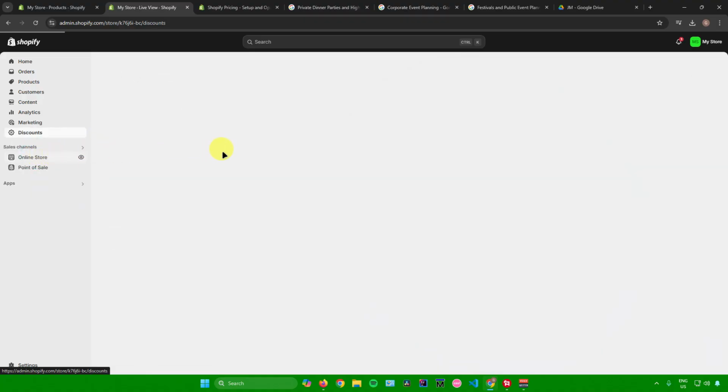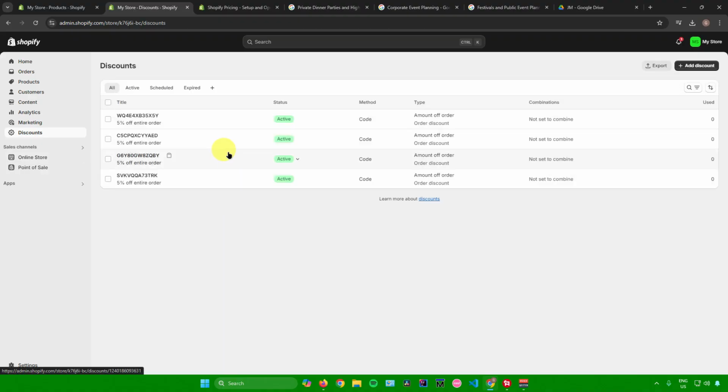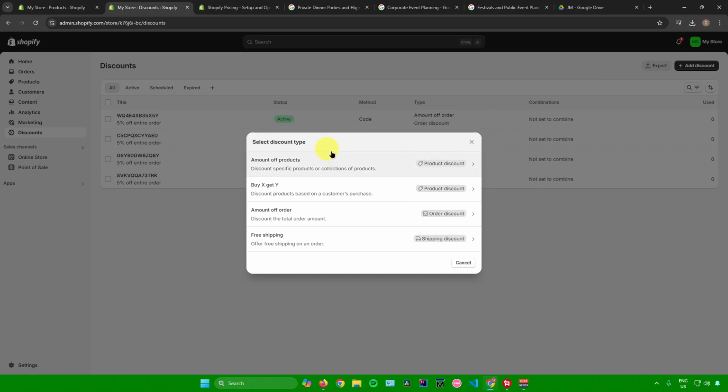And then lastly, we have discounts. So in here, you'll be able to create discounts for your services. So to add a discount, just click on add discount right here, and then just select your discount type. So you can choose amount off products, buy X get Y, amount off order, or free shipping. So feel free to choose what kind of discount type you want to use. For me, I'll just choose amount off order.